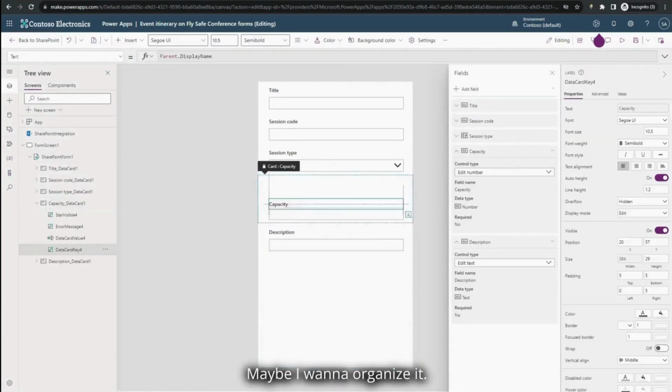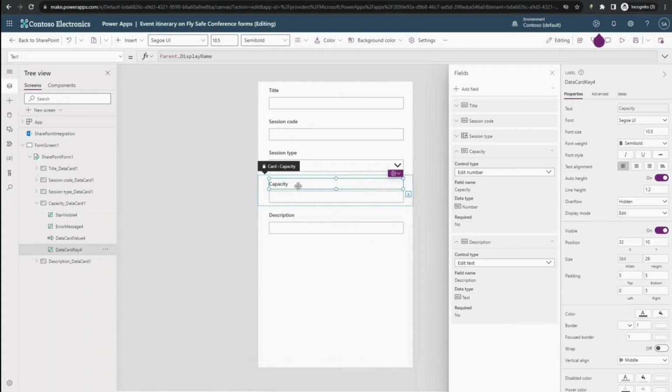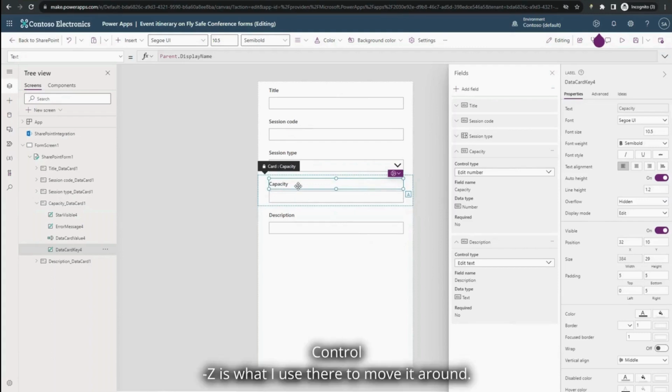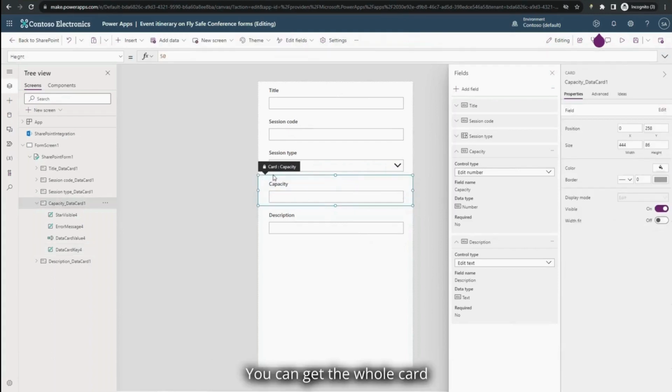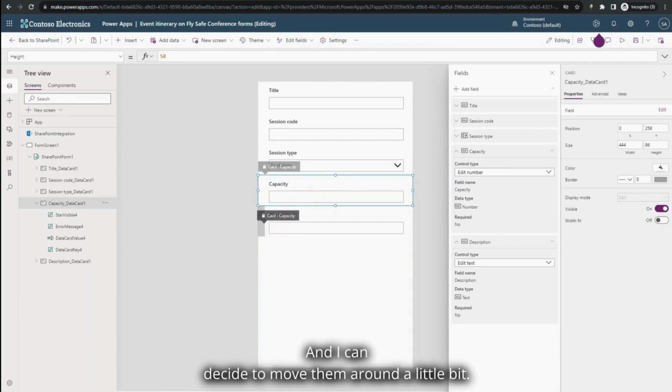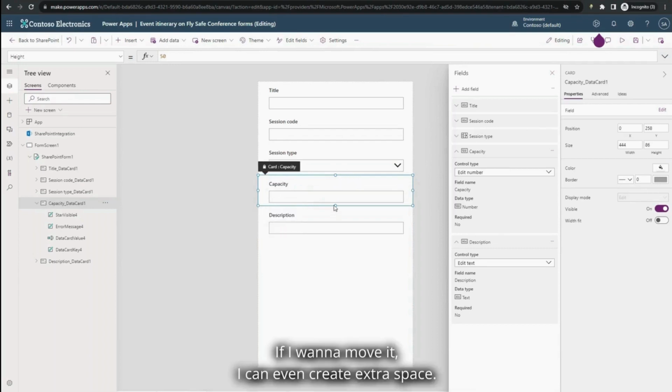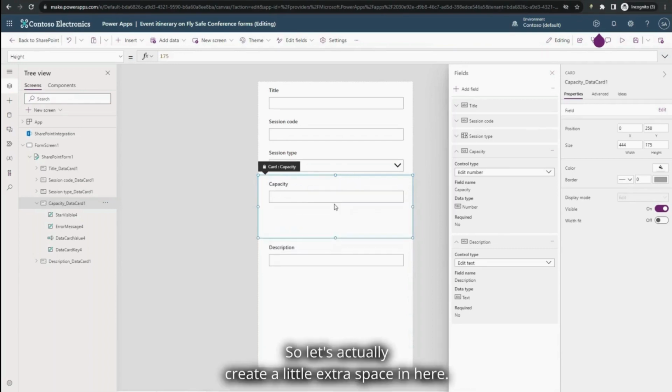Maybe I want to organize it. I'm already messing things up. Control Z is what I use there to move it around. But here I want to get the whole card. You can get the whole card and got to navigate to get those arrows. Almost landed on it. There we go. And I can decide to move them around a little bit. If I want to move it, I can even create extra space. So let's actually create a little extra space in here.